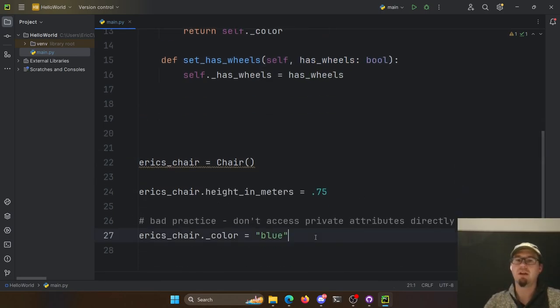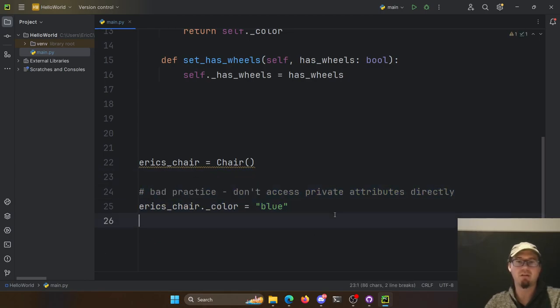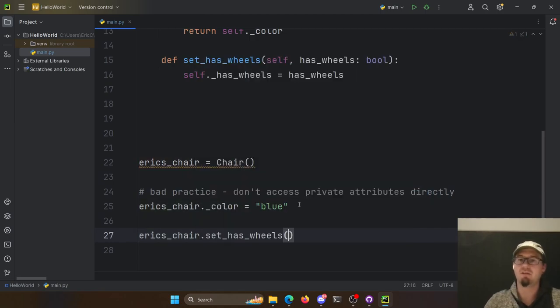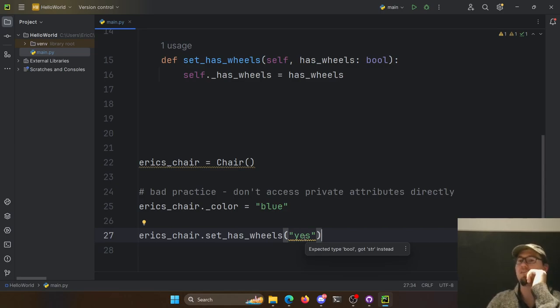So later on when I use Eric's chair here, we're not setting height here, so I'll leave that one. So Eric's chair dot set has wheels, right? It's telling me, hey, I should give it a boolean type. So I see that show up here in my little code completion, the IntelliSense here. It's telling me what it's expecting. So now if I give it like yes, it's saying, hey, it expected type bool, it got a string instead.